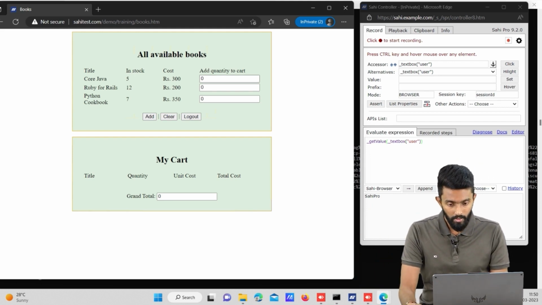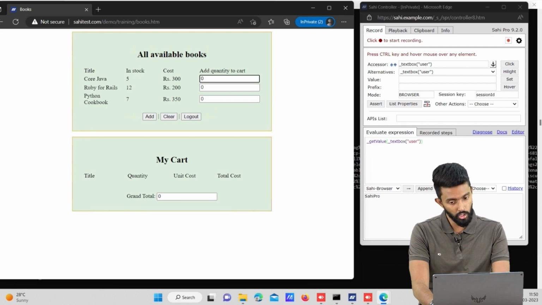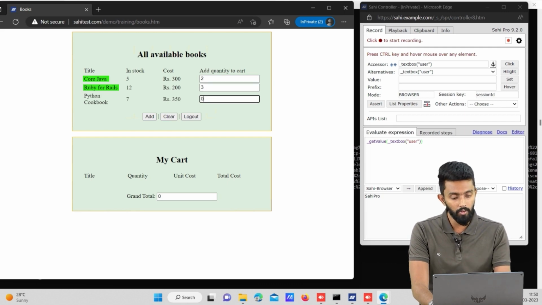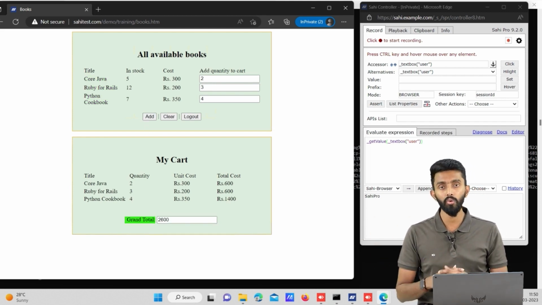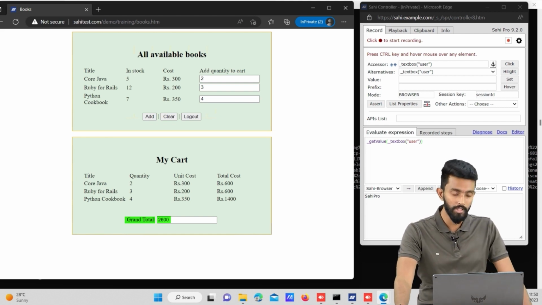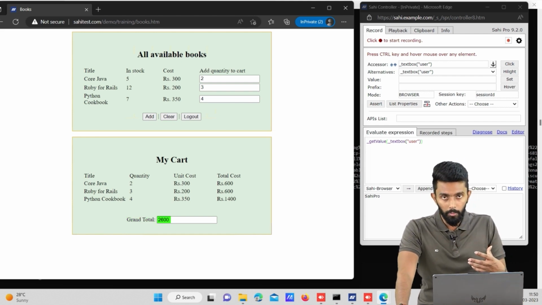Let us assume there are 5 books of core Java in stock. I will be purchasing 2 books of core Java, 3 books of Ruby, and 4 books of Python. Now, I will just click on add, in which case automatically it has created a grand total which is 2600.